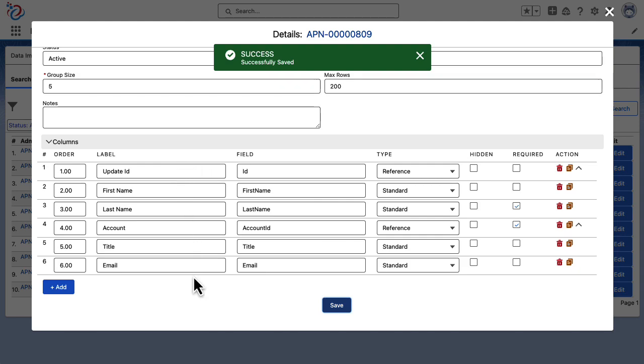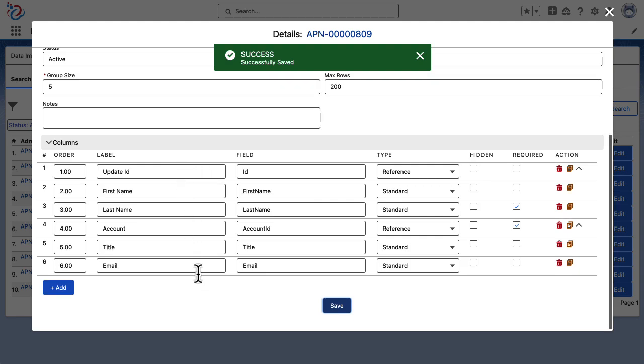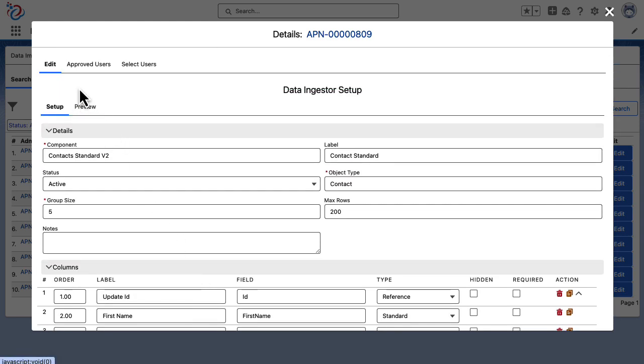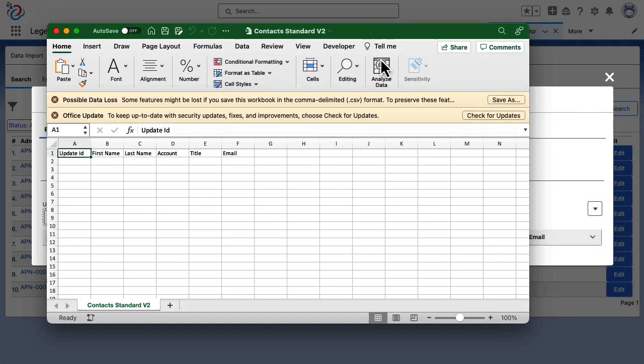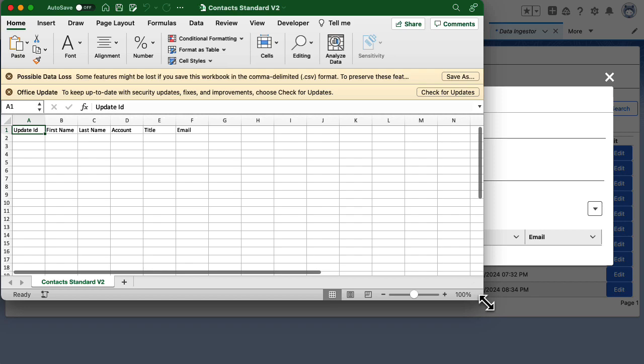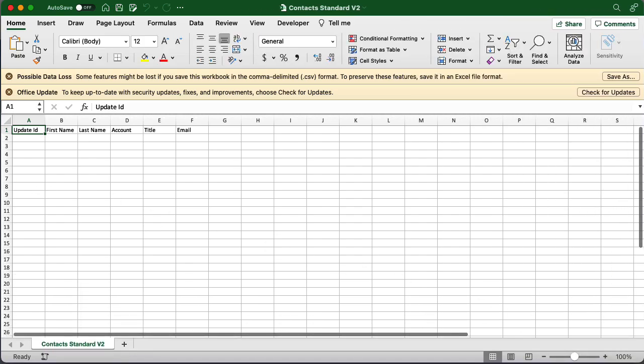Now these will be my column headers that we would show. I can also go in here to preview and see that it does render. Everything looks good. I could also go in here and download my template and view that template as well. And here's how my template came out. And I can see here that all my column headers look correct.